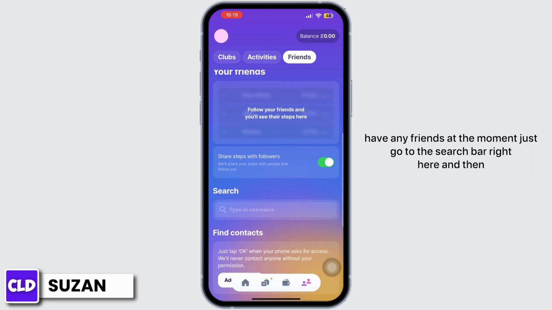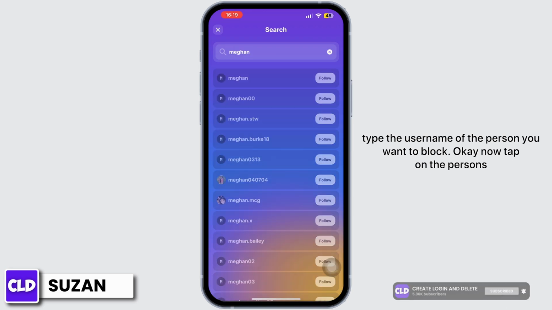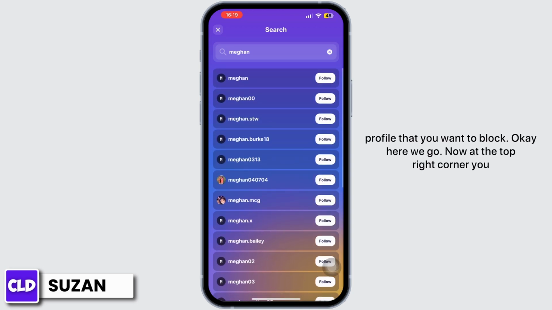Now if you don't have any friends at the moment, just go to the search bar right here and then type the username of the person you want to block. Okay, now tap on the person's profile that you want to block.